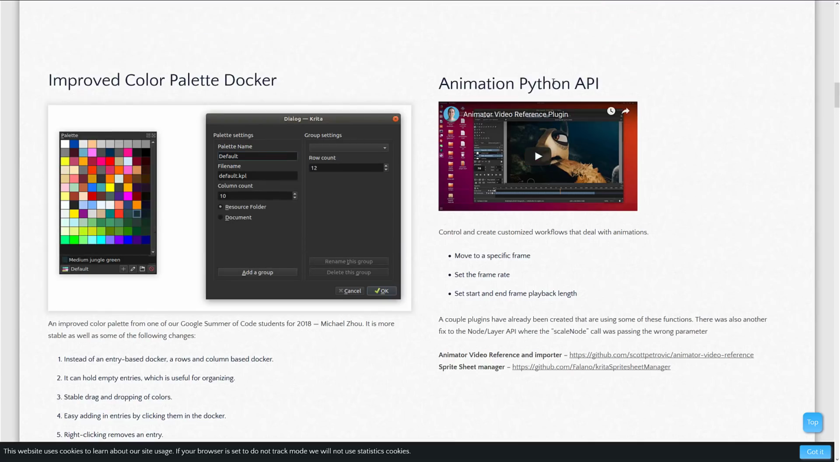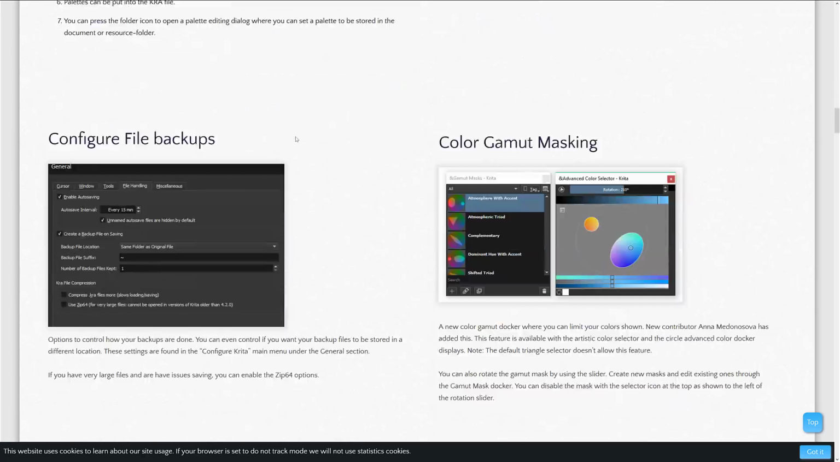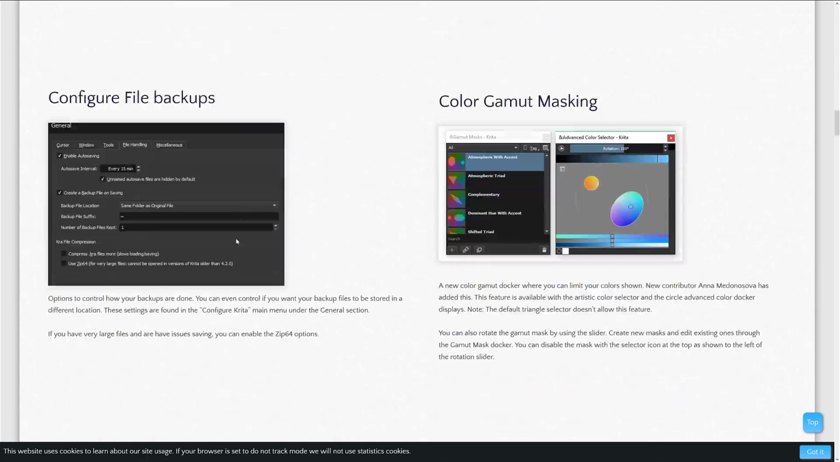We've got, again, the animation Python API improvements. You can now configure backups, so you can control how Krita does backing up. You can have it do it automatically, with options to control how backups are done. You can even control if you want your backups to be stored in a different location. These settings are found in the Configure Krita main menu under the general settings.